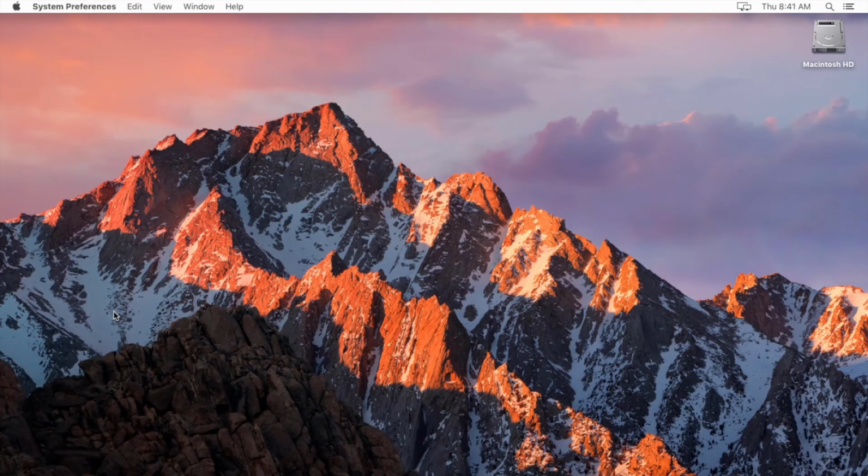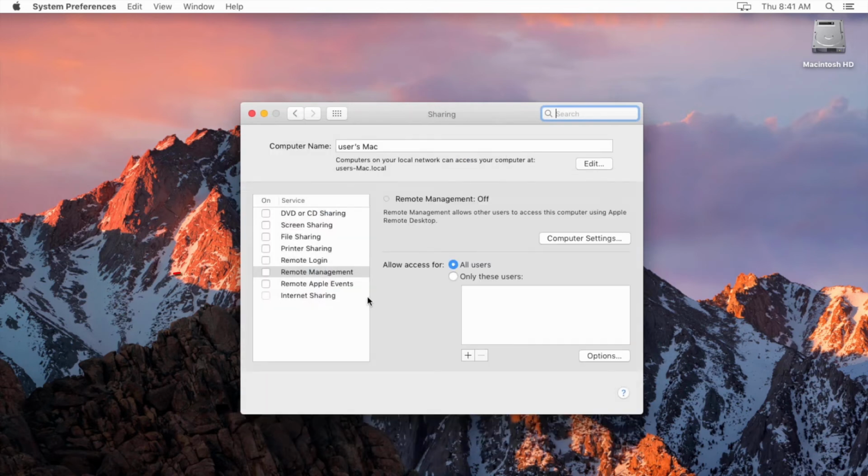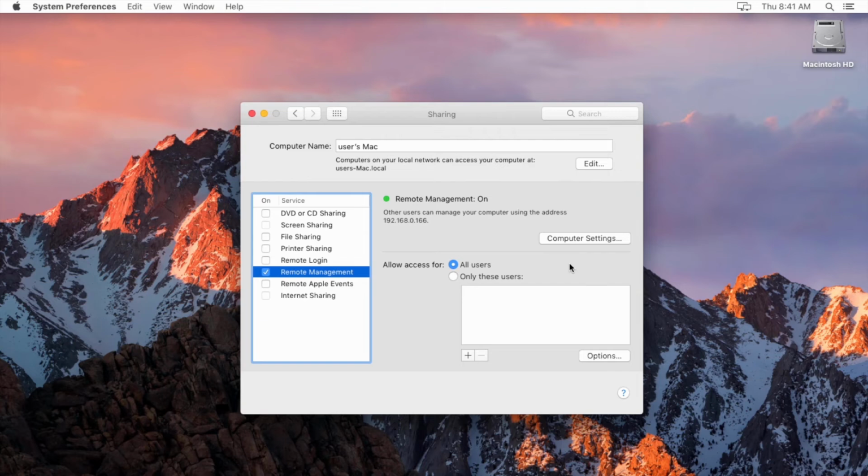To enable it, open System Preferences, and then open the Sharing page. On this page, we will enable Remote Management Service. Then, click the Computer Setting button and set the VNC password. That's it. You can find the IP address on the configuration page. The port is 5900.